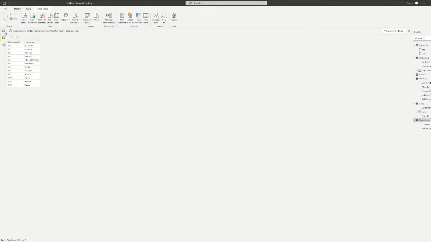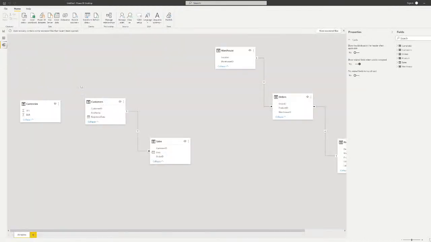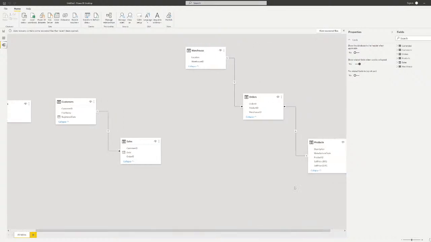Then we can go one level deeper, depending on whether we get any comments or questions. No, okay. We can go one level under the hood again, and there you see the different tables and how they are connected. You see customers and sales are connected, for example. We have the warehouse table, which is connected to the orders, which is connected to the products.